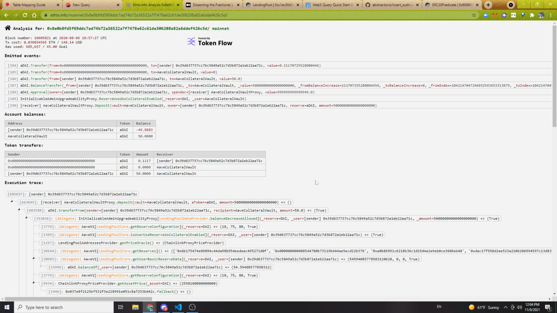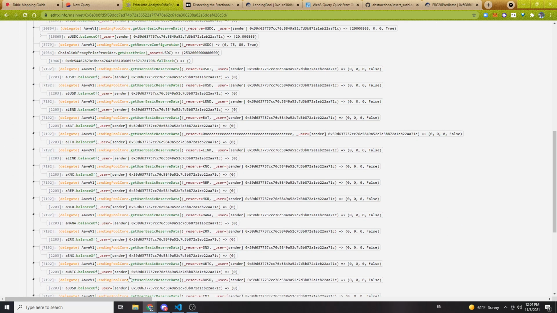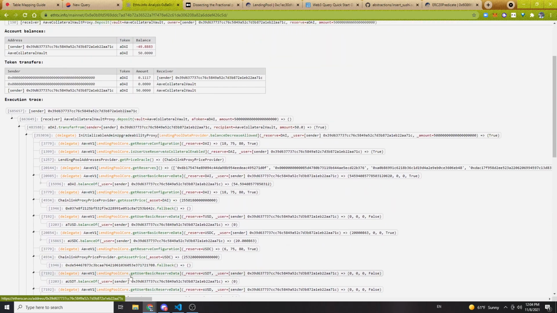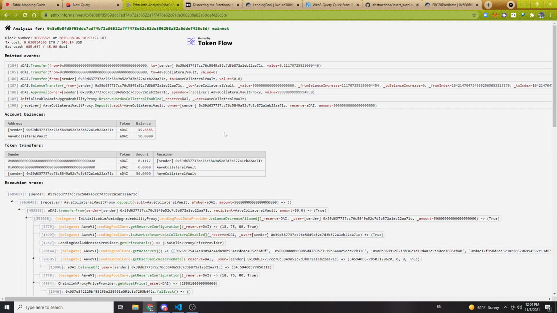Yeah, I see. This is pretty advanced. It's not that advanced, because it's just showing you the information in a different way than what Etherscan does. But especially for internal transactions and for figuring out calls, this is a really powerful tool.